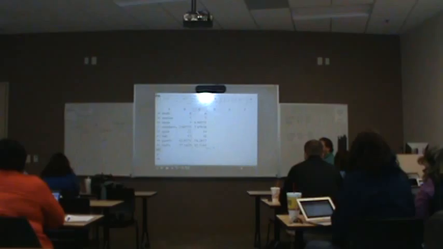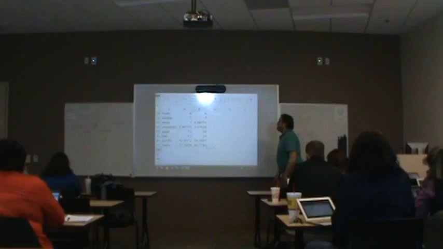So once we have our data from the surveys, and we've got everything dumped in, then we would use this to help code it and convert it to percent.